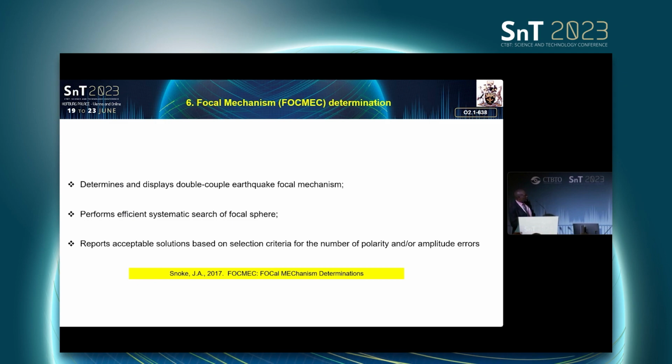Okay, so the next phase is to determine their focal mechanism using FOCMEC. This displays a double couple earthquake focal mechanism. It performs an efficient systematic search of the focal sphere, and then it reports acceptable solutions based on some selection criteria. And the source is quoted there. So next one.